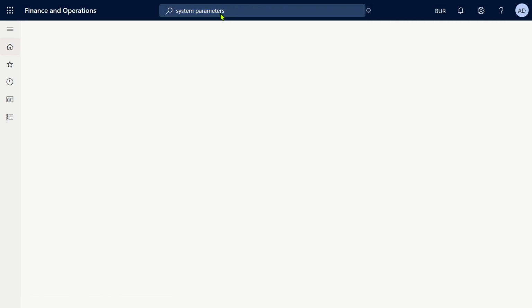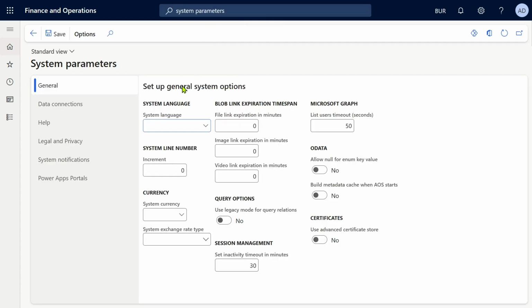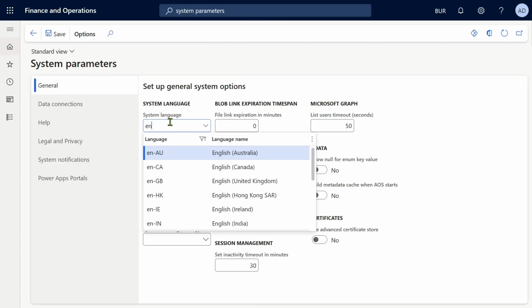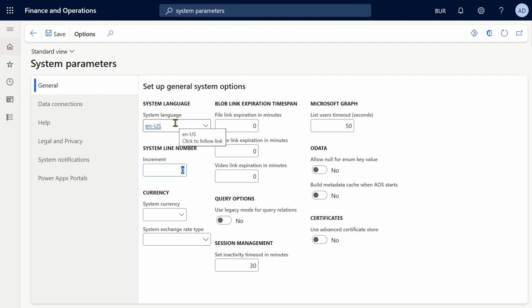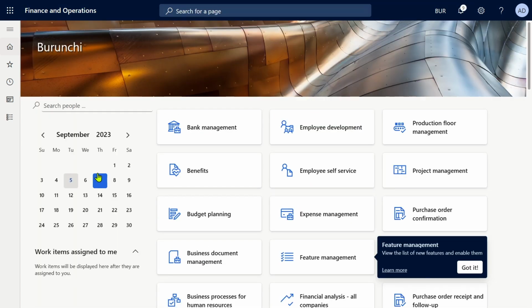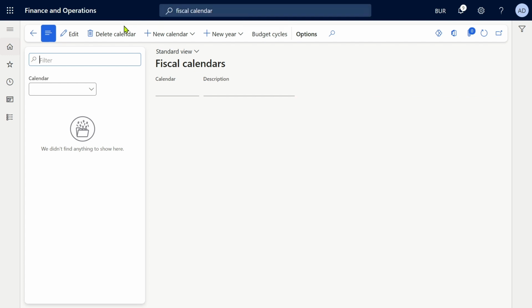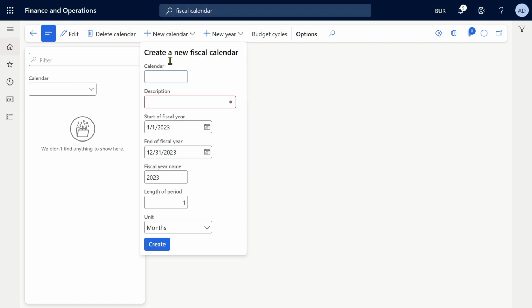Then we'll go to the system parameters and signify some additional parameters like the system language that is going to be used, and the system currency, and also that exchange rate type that was initialized a moment before. Then we're going to come up and create new fiscal calendars. I'm going to do this really quickly as a calendar year. That's my favorite fiscal year.